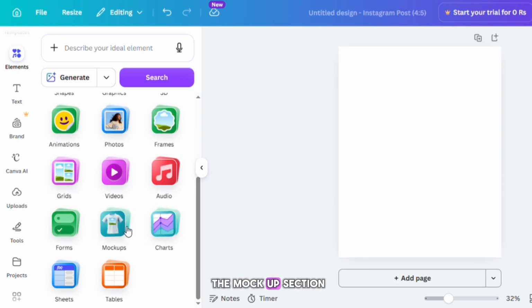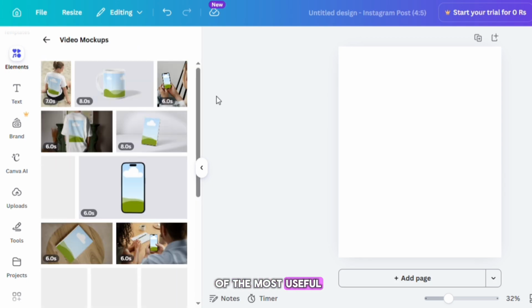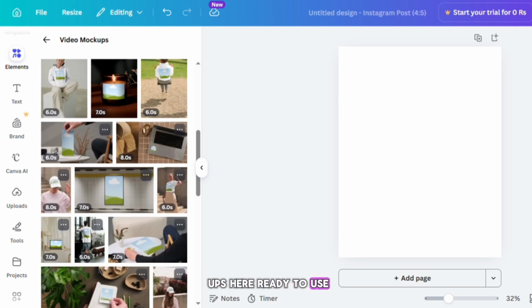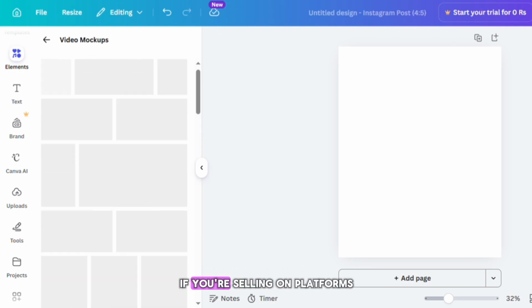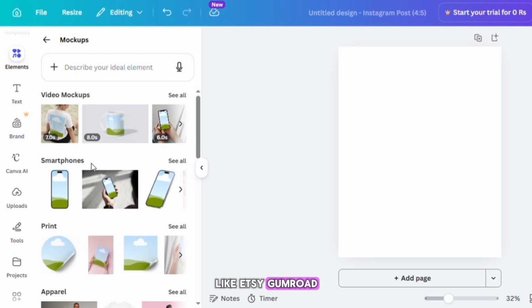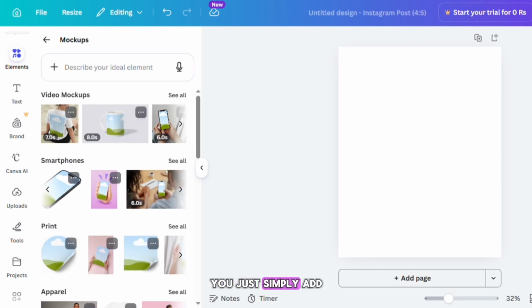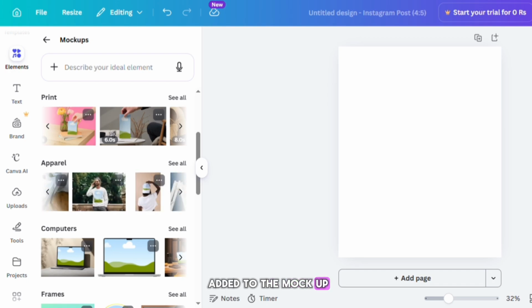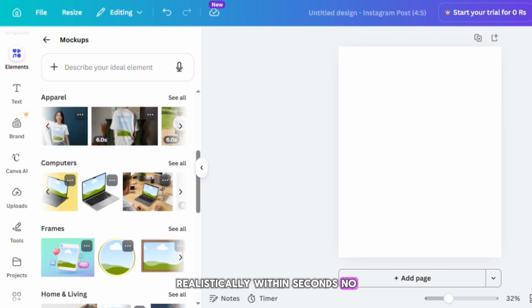Now let's move to the mockups section. This is also one of the most useful features of Canva. You can find a lot of mockups here, ready to use. These mockups can be used if you're selling on platforms like Etsy, Gumroad, Payhip, etc. You just simply add the image from uploads and add it here, and it will be added to the mockup realistically within seconds, no high skills needed.